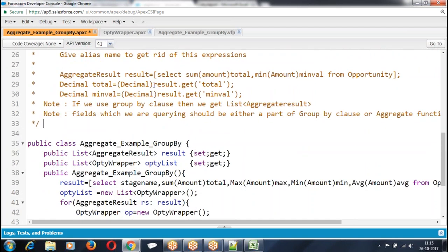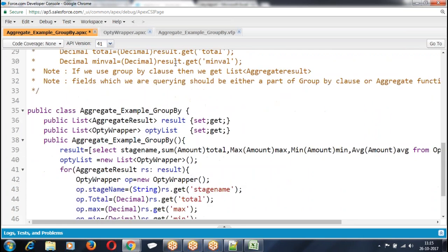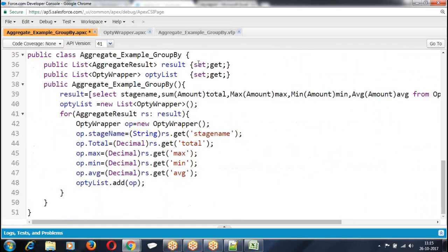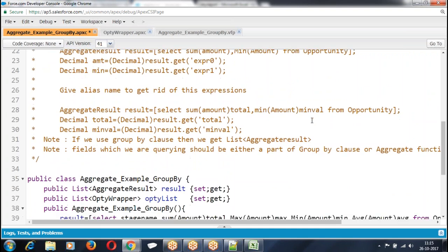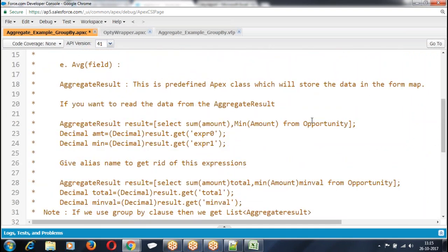Any further queries on this? This is how we wrote the sample query. So what did we get here? Stage name. I wrote aggregate functions with sum, max, min, average. We are getting the data. This is the form of aggregate function. Are you clear about the format? Any further queries? Right, boss?